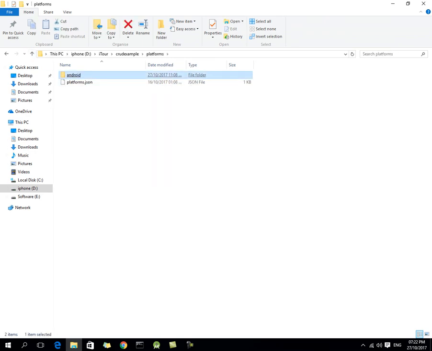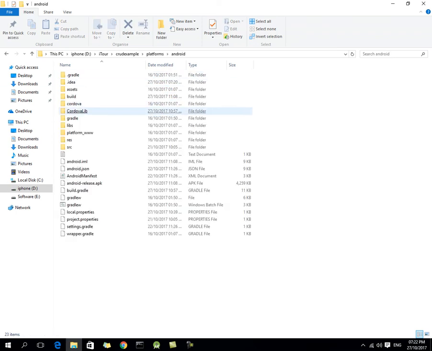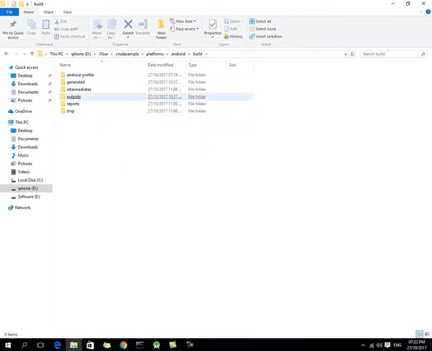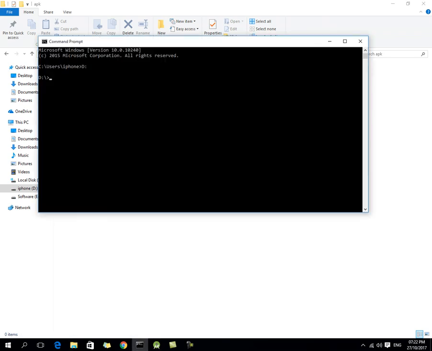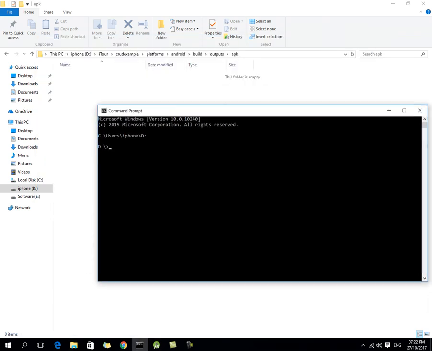And if you go to the platform folder, you see that there is a folder. Once you build your Ionic project, there will be a folder created called Android. And once you go to the Android folder, you will have a build folder, and under build you will have an output folder, and finally under APK you will have the APK. Let's see, we're going to build this actually.